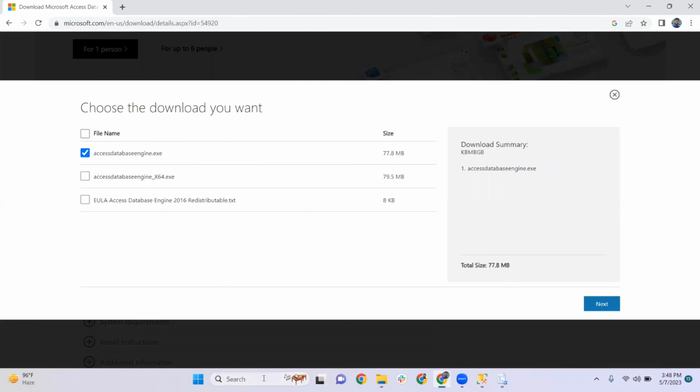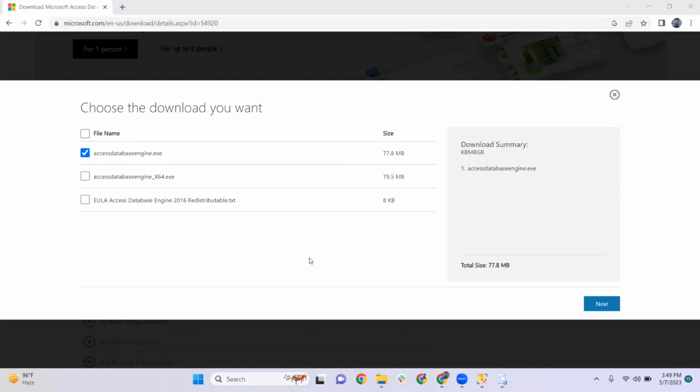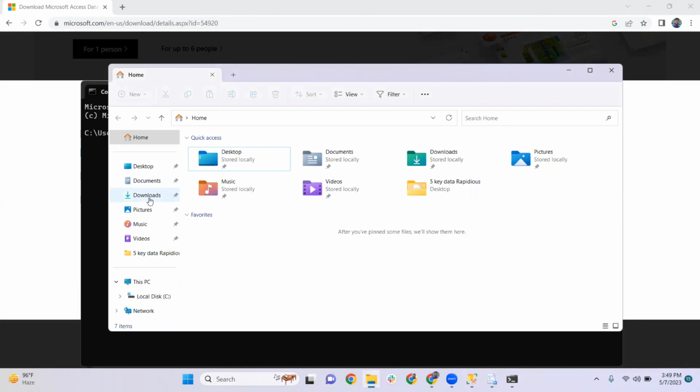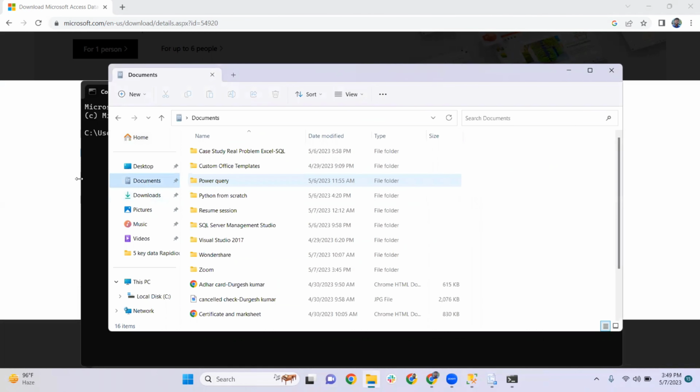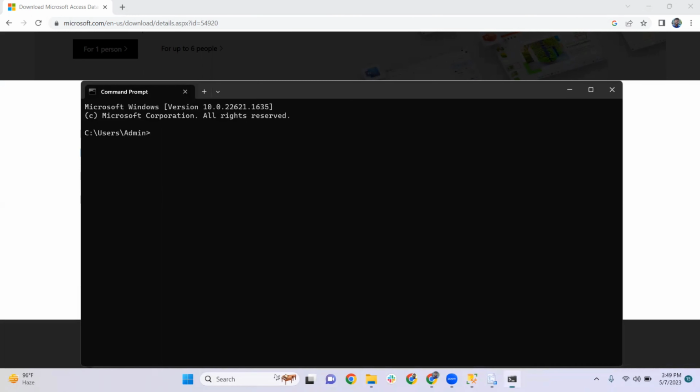So what you need to do is just open the command prompt, CMD. When you open CMD, after that, just go to the folder where you have downloaded that file and copy the path of this extension. When you do that, then you need to paste it here. Like, let's say I have copied. Okay.